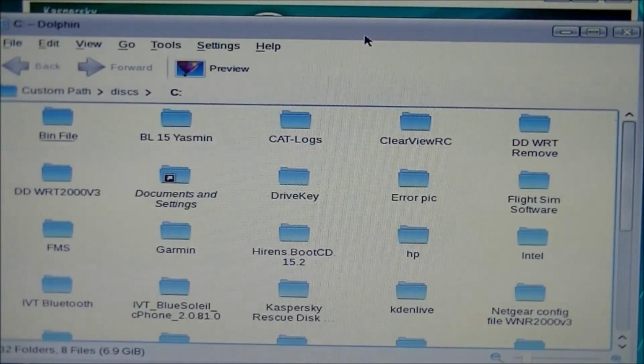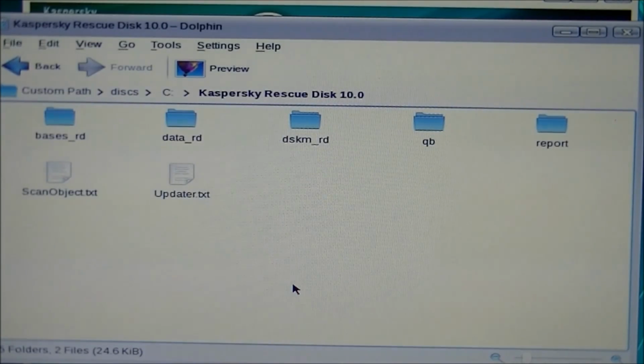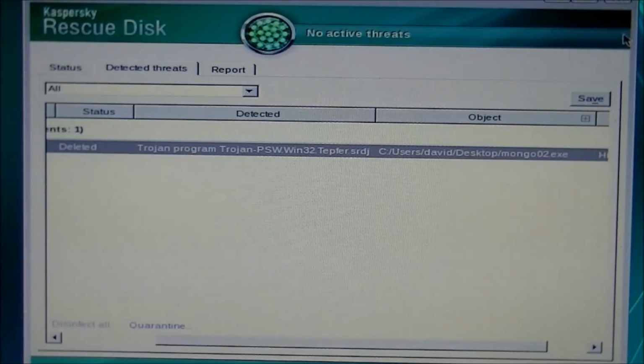Alright, and you'll see that the Kaspersky Rescue Disk folder is right there, and it holds, like I said, the persistent data, or the database, and the database file with the virus signatures in it, and so on and so forth. Again, it's persistent, but if you wish to delete it, you can delete the folder anytime you want. It will be recreated every time you reboot this disk.